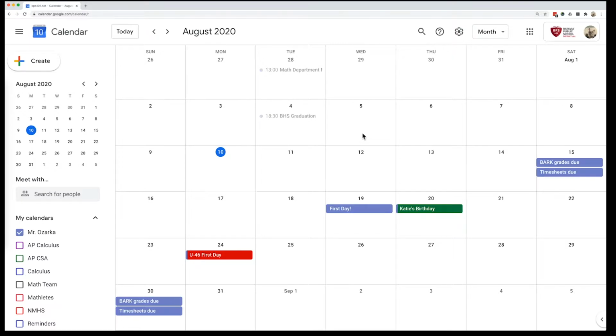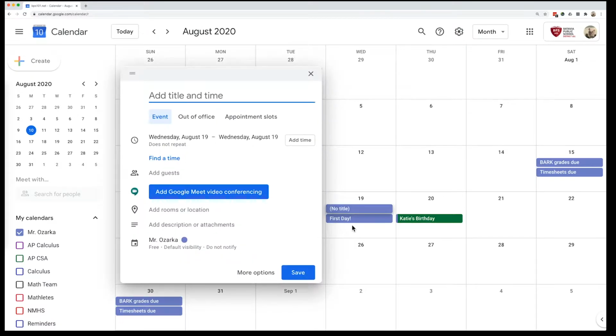Okay, so I'm going to show you how to invite someone, including me or your friend or whoever else, a classmate, to a certain session so that you can work on whatever you need to work on for whatever class. Now, since our first day is right here, the 19th, in order to make a new event, you have to just click on whatever day it is, and it brings up this little pop-up screen right here. And it says add title and time.